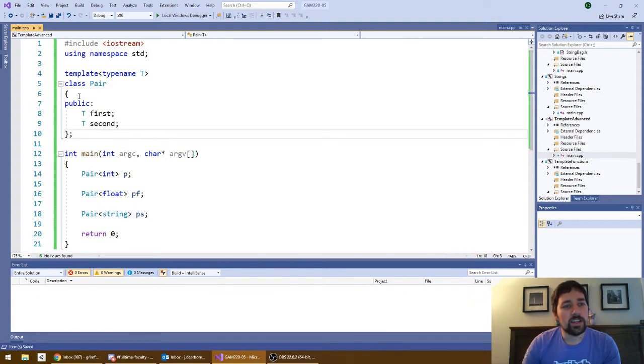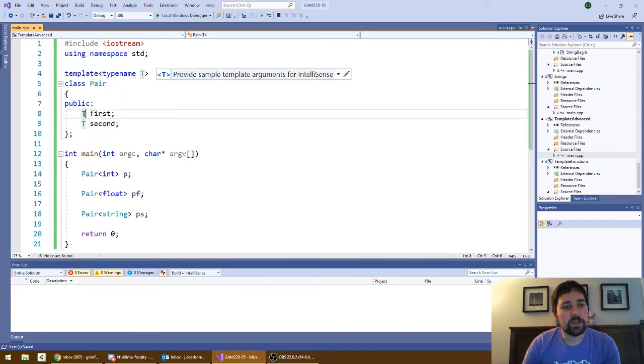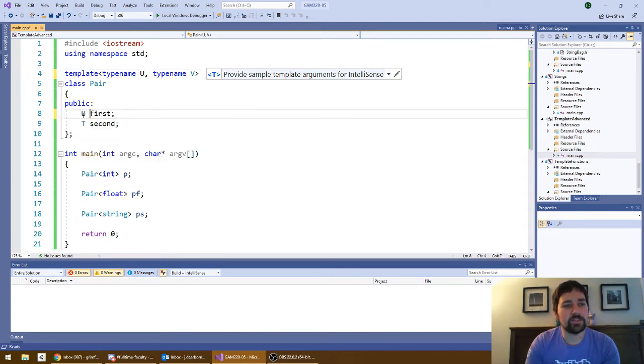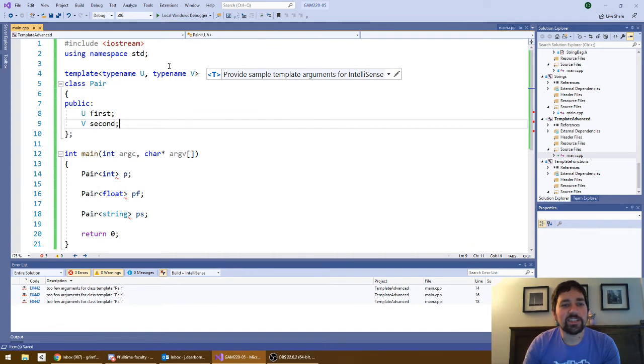There's another feature of templates that I could use here if I wanted these two types to be different. I could add an additional type parameter. So let's say typename. Let me change this to U and V. That's not confusing or anything. Okay. So here I can specify multiple type parameters and have this class use those different types in all sorts of ways.